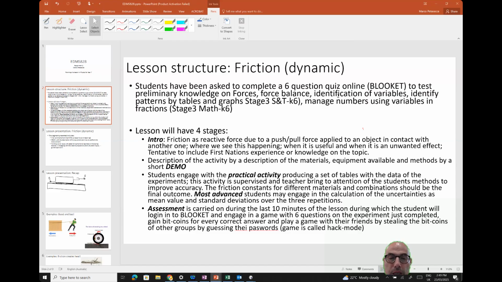Bluecat can be set up, for example, using the hack mode, which is a game where the groups of students are associated with a password, and each student gets bitcoins based on the correct answers to the questions. But each group can steal bitcoins from another group if they can guess the password of the other group. This is a sort of entertainment at the end of the lecture to make the lecture more fruitful.